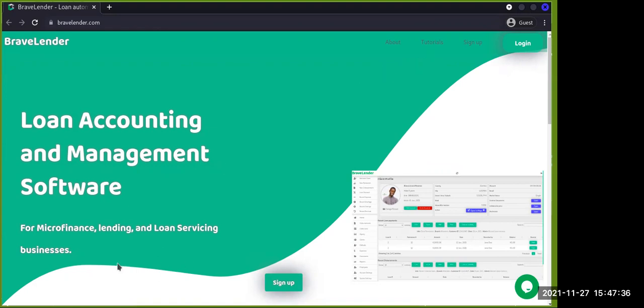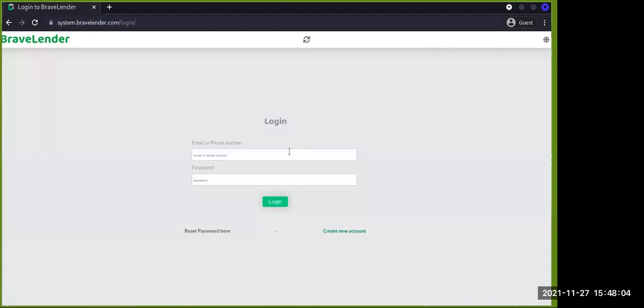Provided that you don't have an account with BraveLender, or maybe you're just starting out your lending business, all you have to do is sign up on BraveLender. You can visit bravelender.com, the website itself. Or if you already have an account, go to bravelender.com and click the login button on the top right. When you click it, it will take you to the login page.